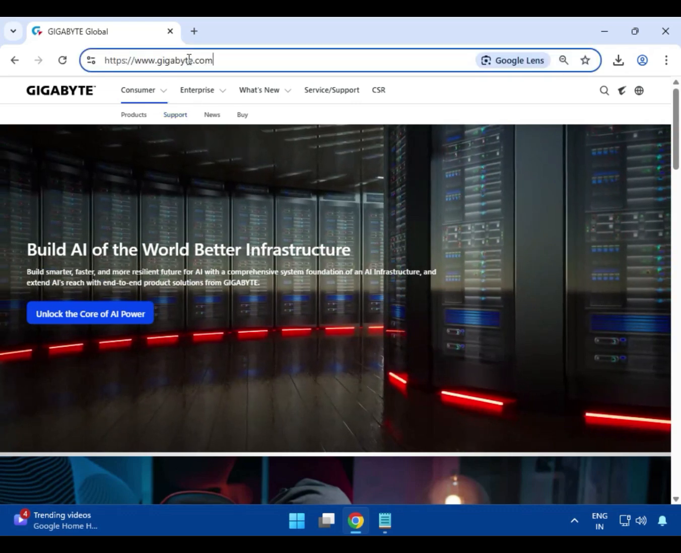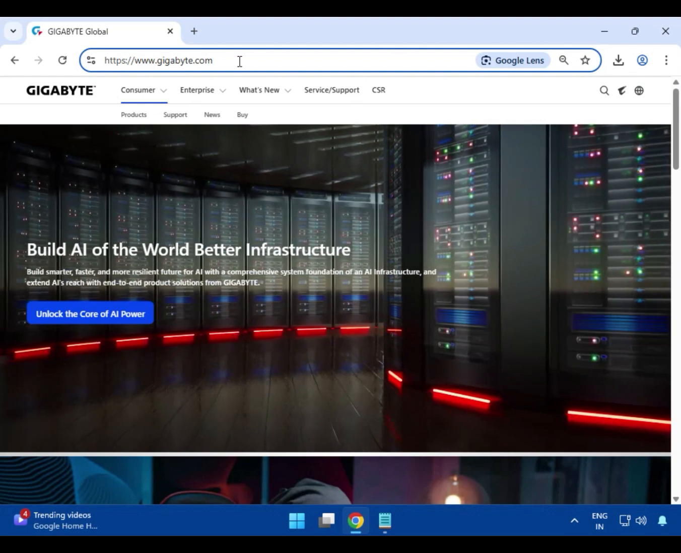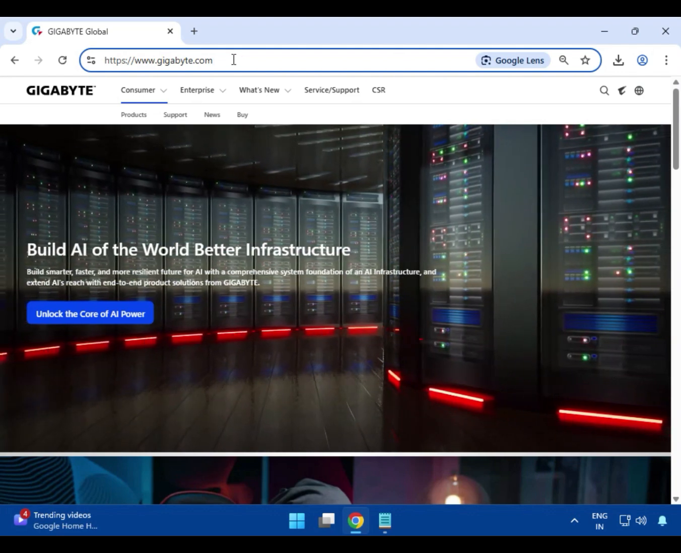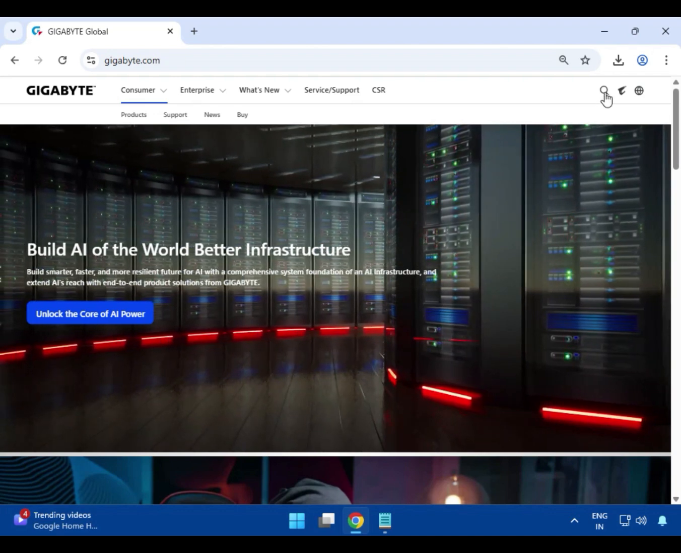So first you have to go on this site www.gigabyte.com. This is the official website, so you can download any Gigabyte device driver. After that you can see in the right hand side a search icon. Just click on it.